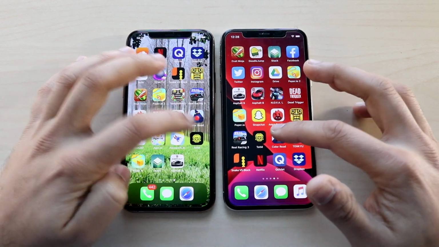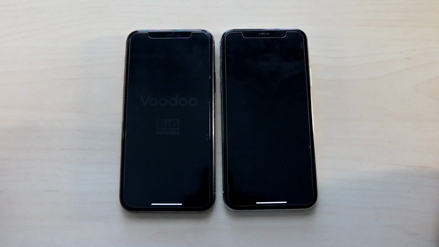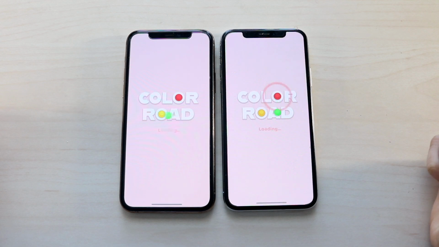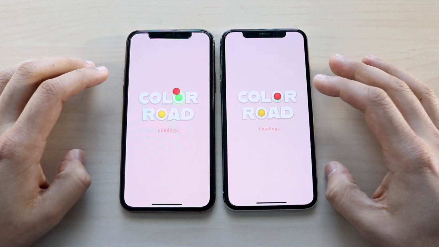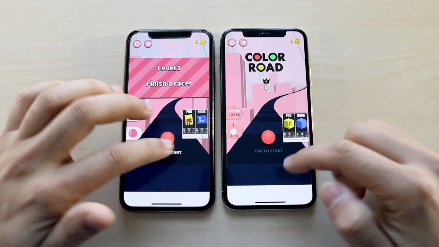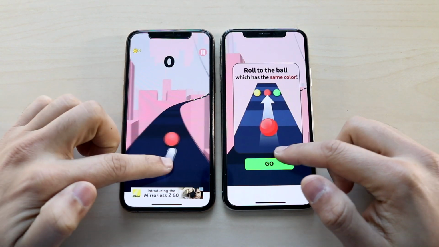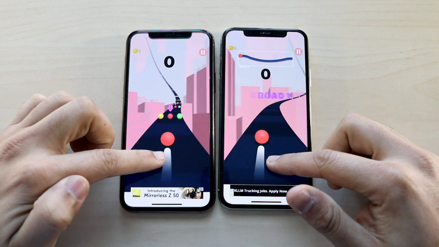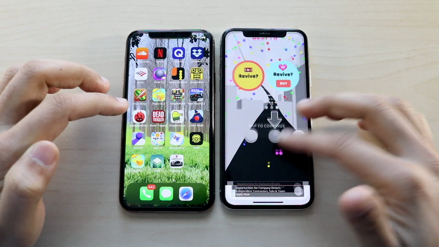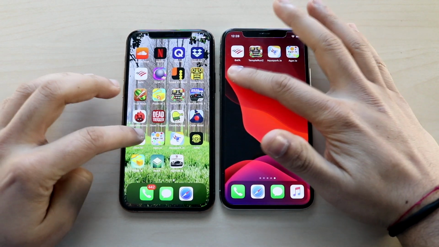Color Road, 3, 2, 1. And the 11 Pro is just a little bit ahead, just a split second, to get into the loading screen, and we do eventually load into it faster there. Let's get into some gameplay. Okay, alright, we get it. Let's see if there's a difference. Oh my god, this game is crazy hard. Alright, we get it. Amaze, 3, 2, 1.